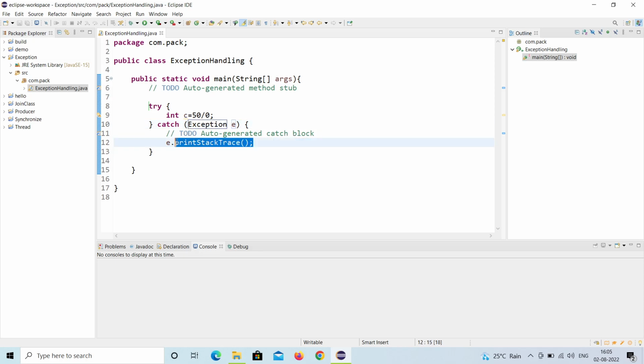Inside the catch, I'm going to print something. System.out.println, I'll write "inside catch block". After the try catch, here the exception happens, 50 divided by 0, and I'm catching that exception.